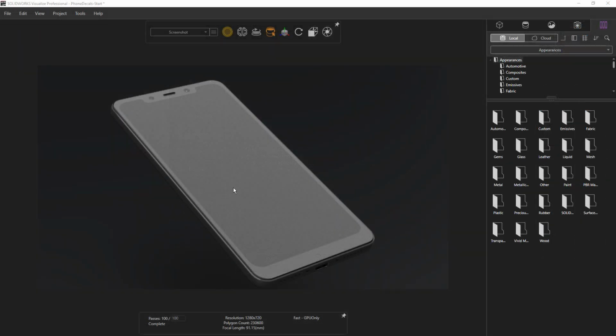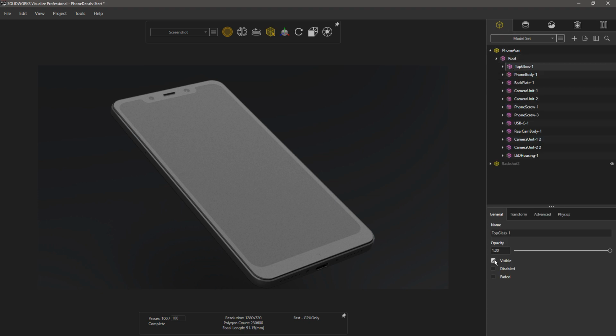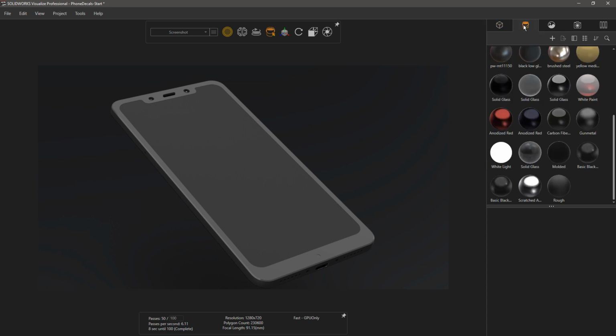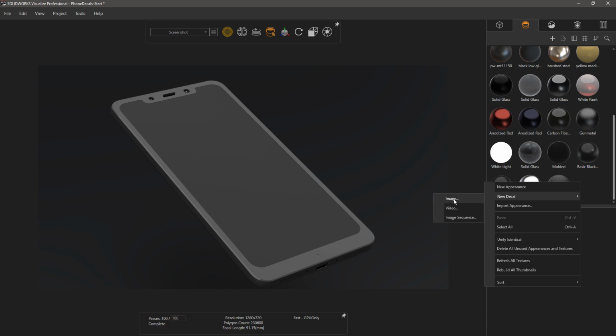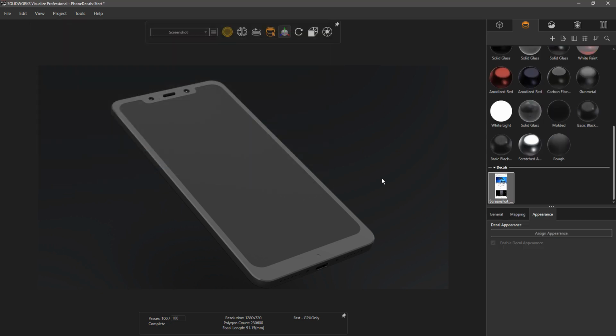Here we'll be taking a look at my phone model where we do need a decal applied in Visualize. The first thing I'm going to do here is disable the top glass component I have set up, because I want to apply the decal to the underlying screen of the device. Then I'll go to my Appearances tab, right-click somewhere in the Appearances tab to create a new decal. I'll choose the option to select an image, and then browse out for where I have my screenshot of my phone's display saved. Click Open to bring in that image, and it creates a new decal in Visualize.